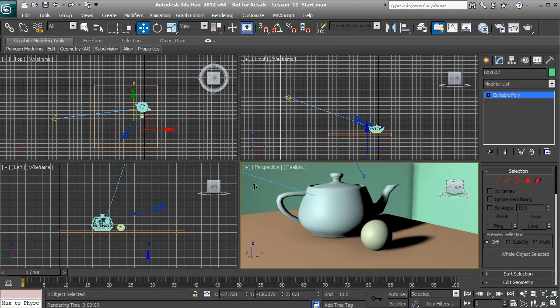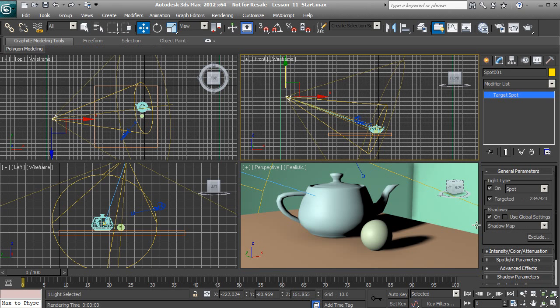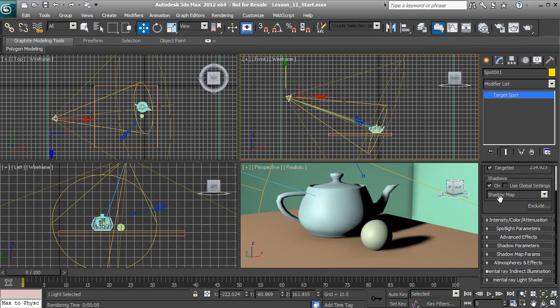And what I want to do now is discuss a couple of the different shadow types that we have available to us. So let's select our light source. By default, 3ds Max will use shadow maps on standard spotlights and standard omni lights. Okay? So it's going to use what's called a shadow map.